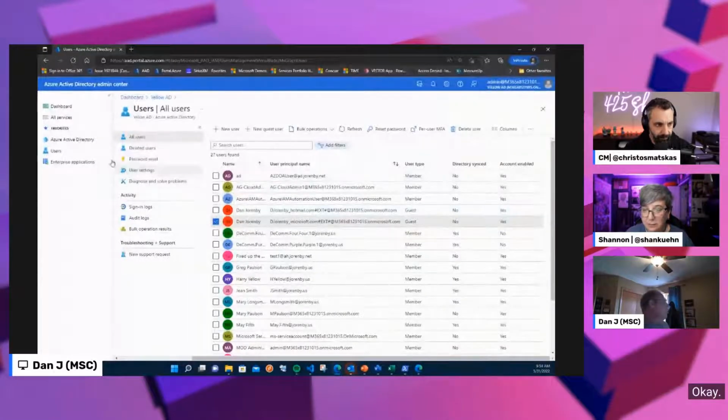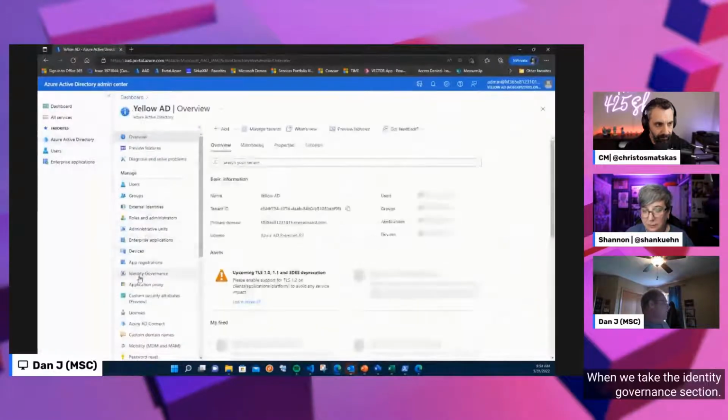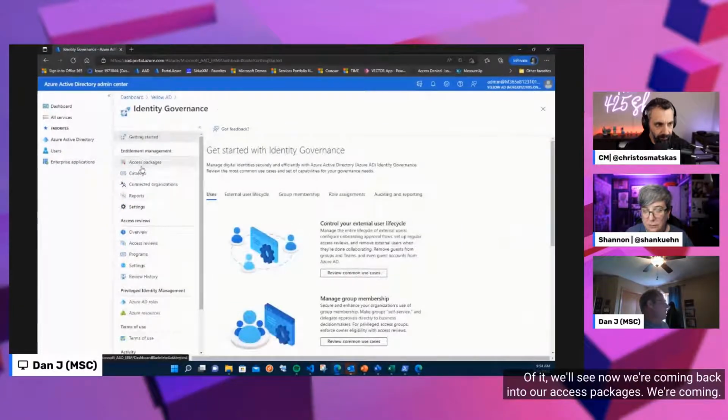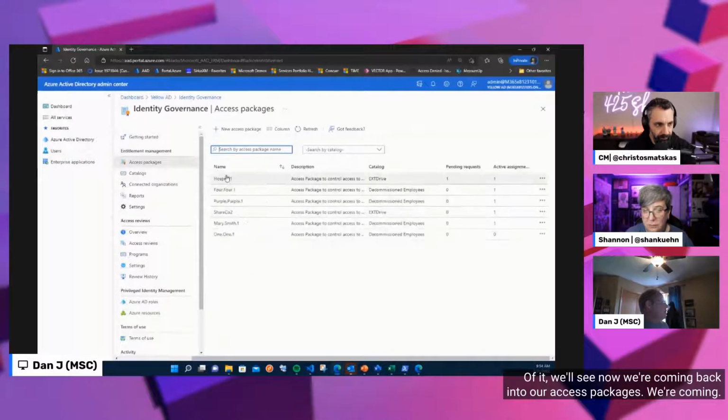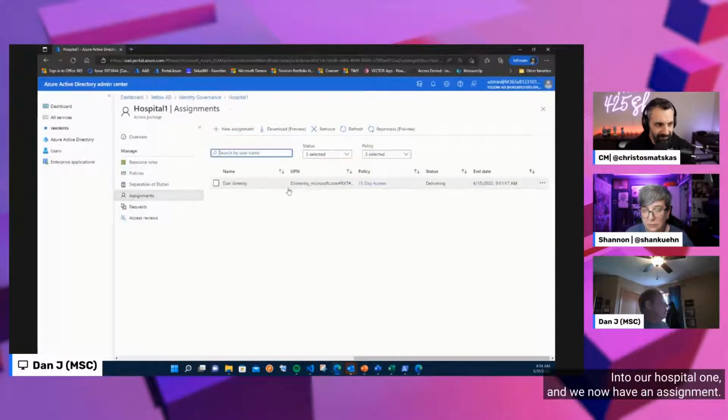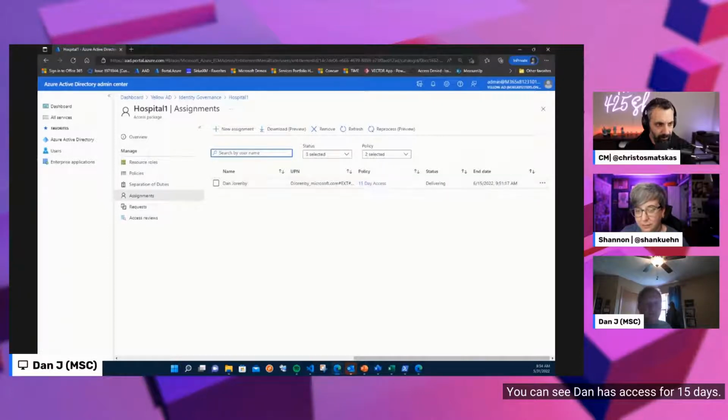Got it. Okay. When we take a look at the identity governance section of it, we'll see now we're coming back into our access packages. We're coming into our hospital one and we now have an assignment. You can see we're still delivering. And Dan has access for 15 days.